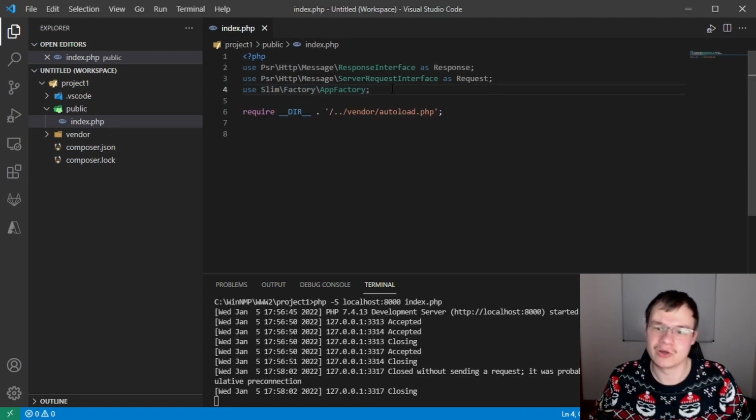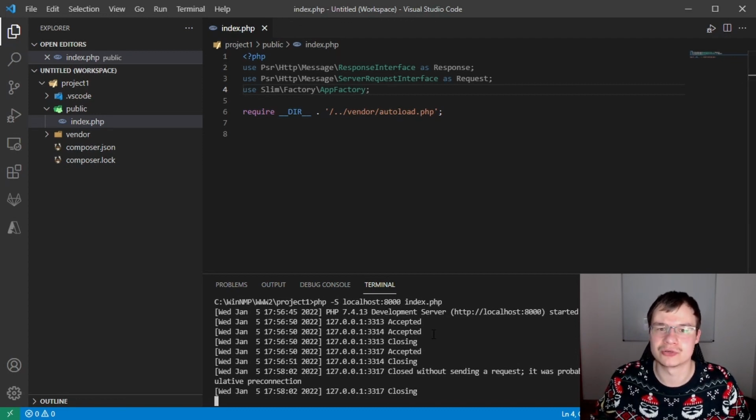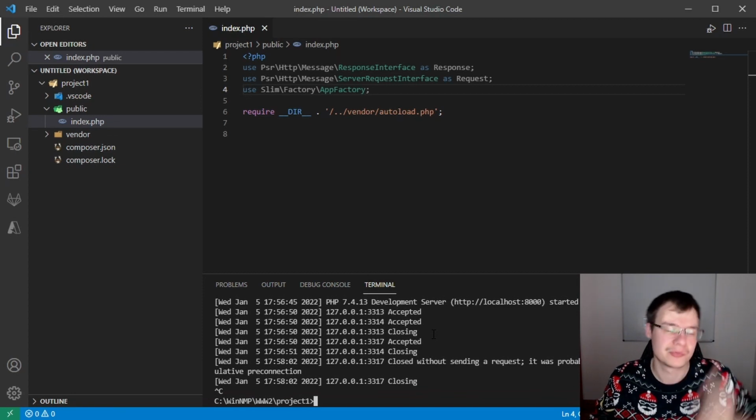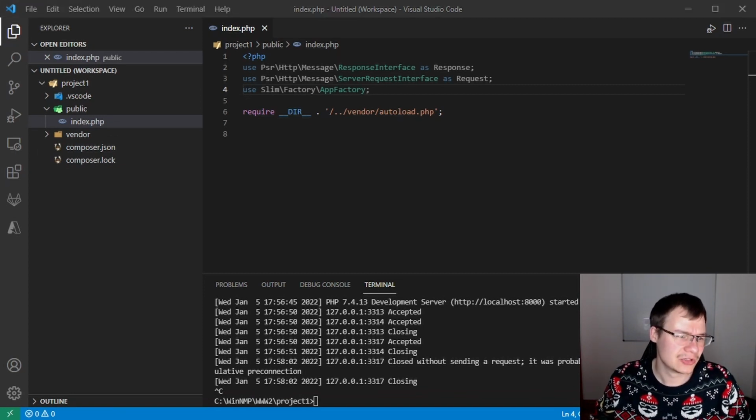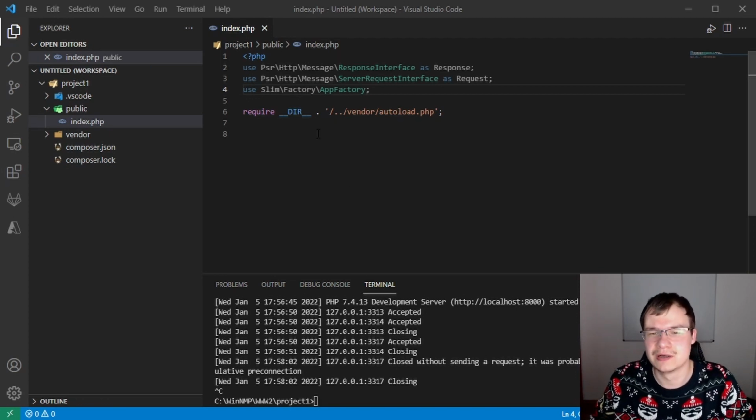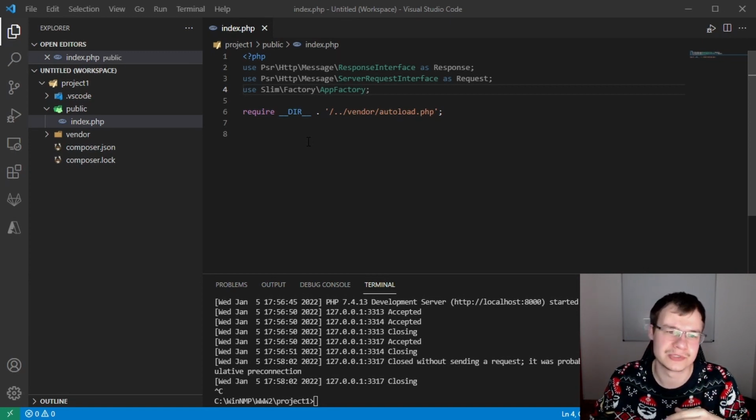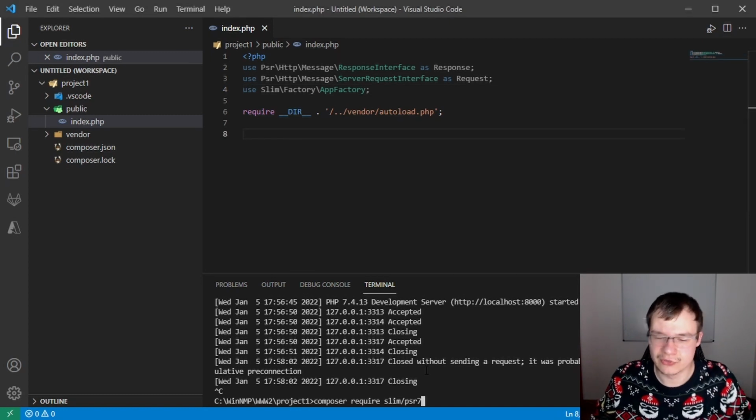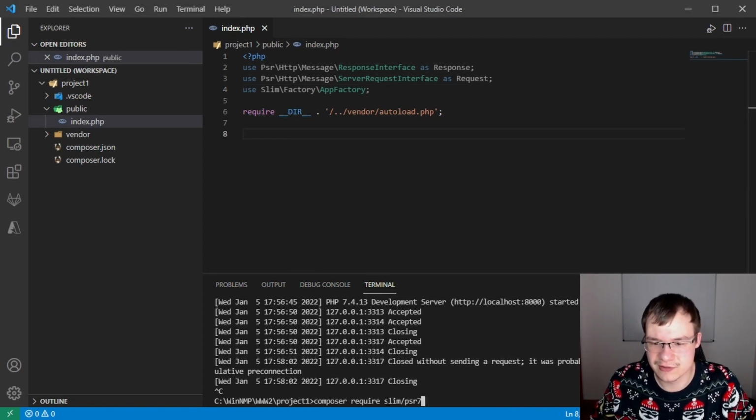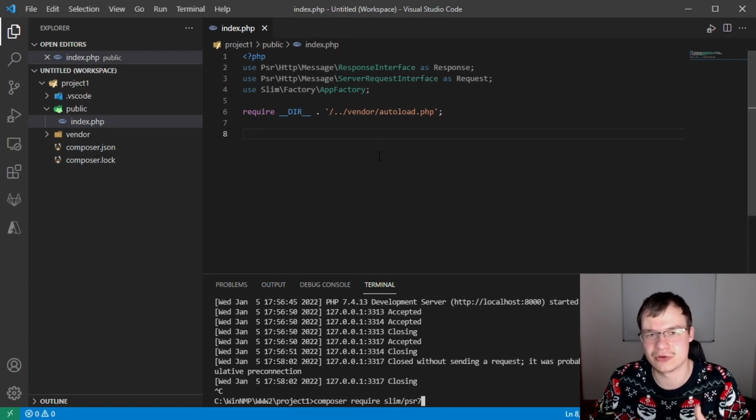But to actually go any further, I'm going to cancel the execution of my server by pressing Ctrl+C 2 times for some terminals. And to start through, one thing is missing, and it's an implementation for a specific standard. It's pretty complicated, so I'm not going to go any farther right now into it because it will just confuse you. So we are going to install it: composer require slim/psr7. This is the implementation of this standard by Slim itself.